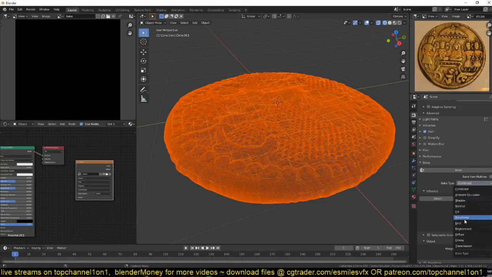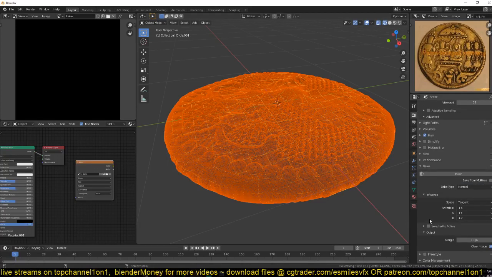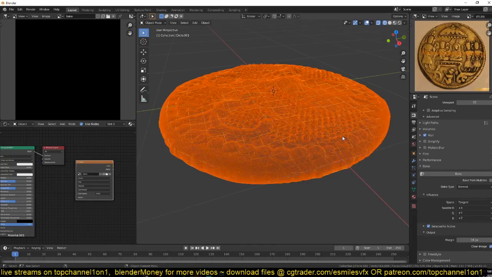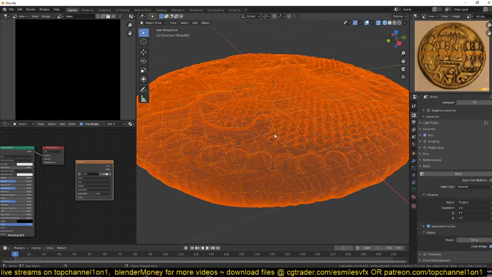and to bake those details into a normal map, you need to be baking the normal map, and make sure you have selected to active, so that you bake the details of the selected to the active element, and the active element is our low polygon object, which you can tell by the lighter orange color. So now we can start baking.